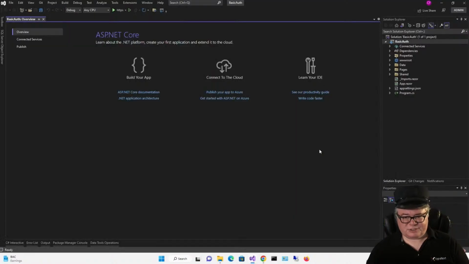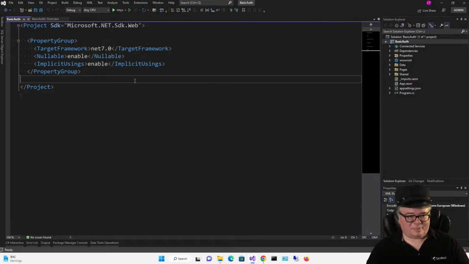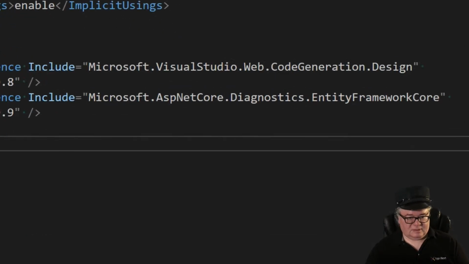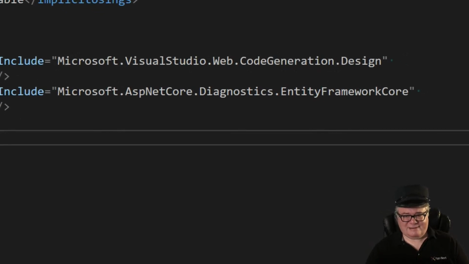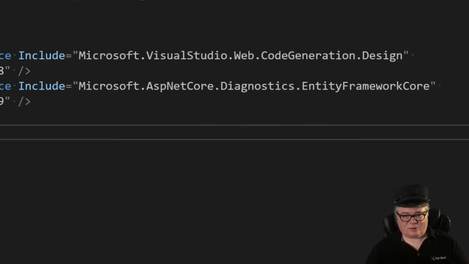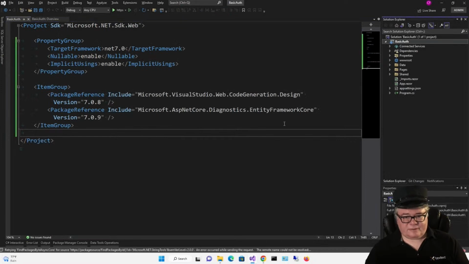Now, the first thing I'm going to do is double click on the csproj file and add a couple of packages. I added Microsoft.VisualStudio.Web.CodeGeneration.Design and Microsoft.AspNetCore.Diagnostics.EntityFrameworkCore. So the Microsoft Visual Studio Web Code Generation Design package allows us to use scaffolding. The second package here contains types related to capturing and reporting diagnostics for Entity Framework Core in ASP.NET Core.